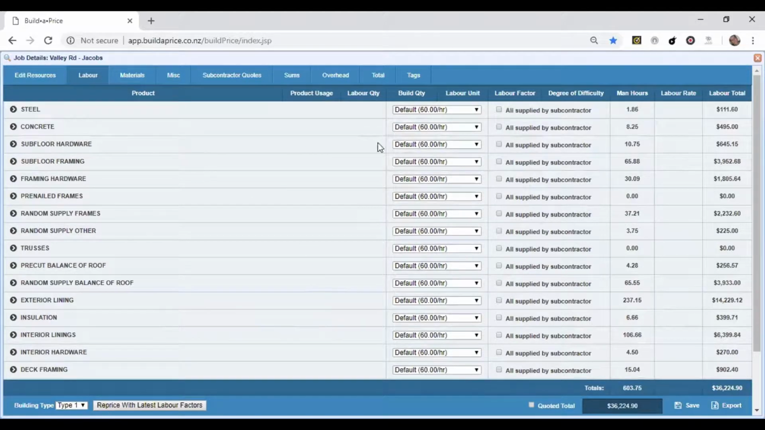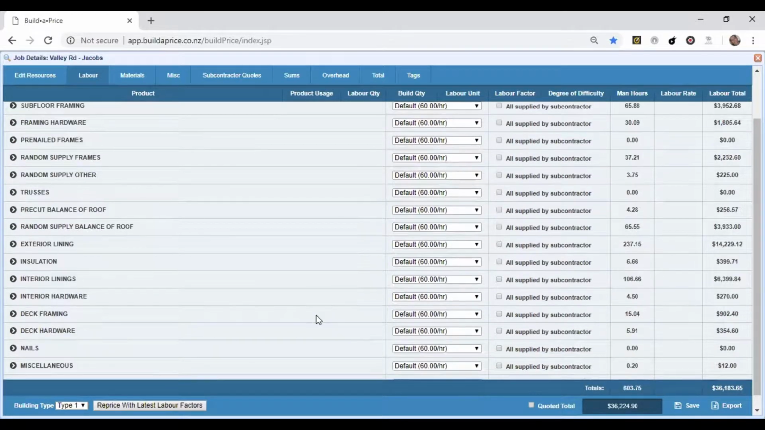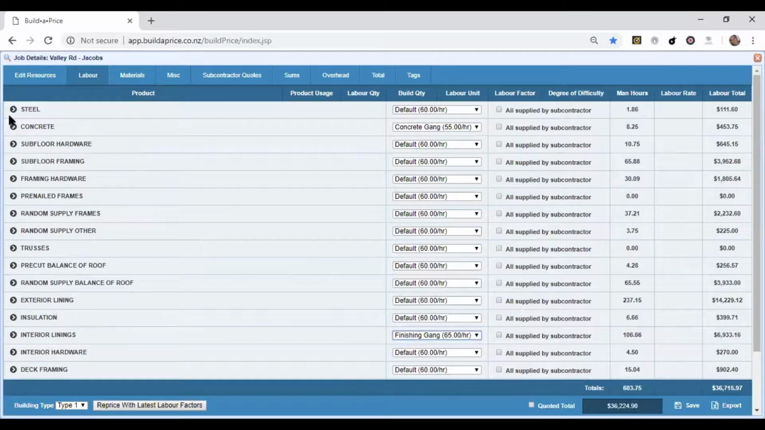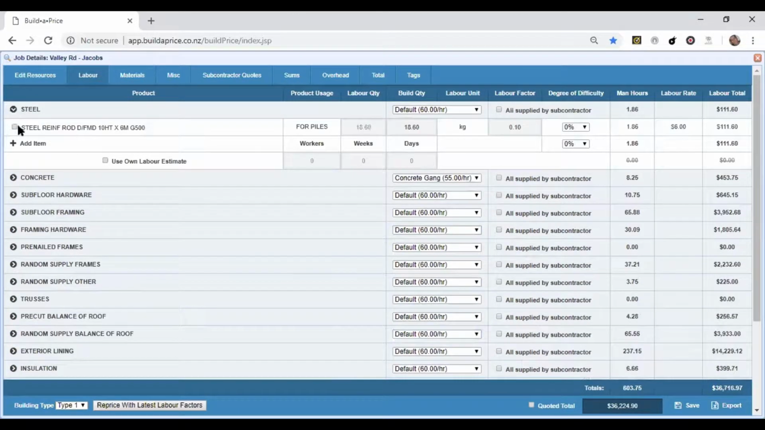You can, however, set up multiple charge-out rates. So if you want to have a concrete gang at $55 an hour and say my best carpenters doing interior linings at $65 an hour, I can do that. You can set up as many charge-out rates as you want to charge different work sections at different rates.